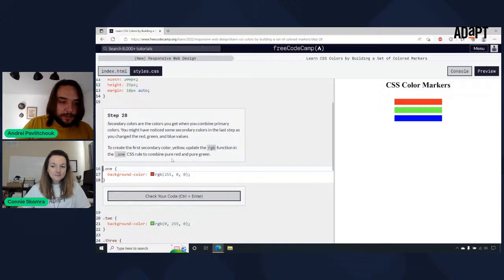Okay, so secondary colors are the colors you get when you combine primary colors. You might have noticed some secondary colors in the last step as you changed the red, green, and blue values. To create the first secondary color, yellow, update the RGB function in the .1 CSS rule to combine pure red and pure green. So basically, like that. Because basically, yeah, they want you to do max.